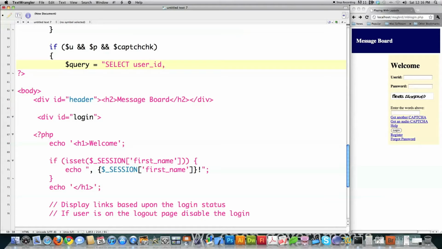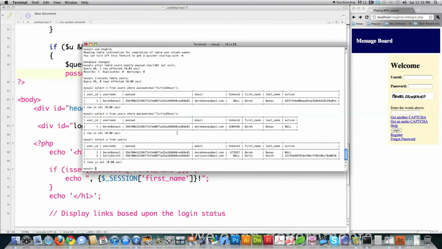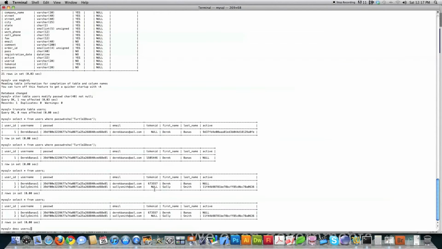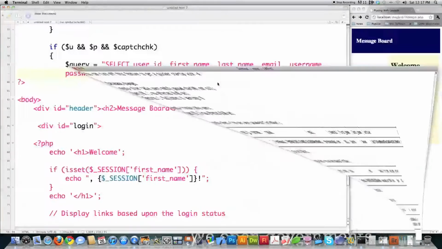So I'm going to say to MySQL, I want you to return my user ID, my first name, last name, email address, username, password, active. And those are all things that are inside of the MySQL database, which is right here. You can actually see all these things that I'm talking about right here on the screen. So if we zoom in a little bit, see, user ID, username, password, email, token ID, first name, last name, active. Is the account active? If it says null, that means it is active. If it has this long string of numbers in here, that means it is not. So that's what I'm getting there.